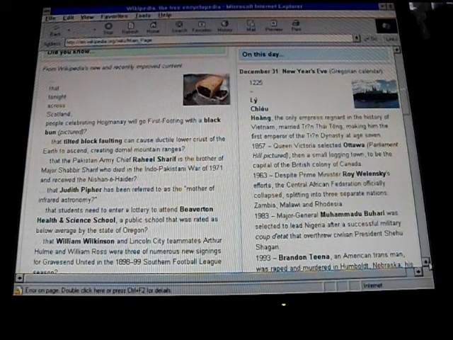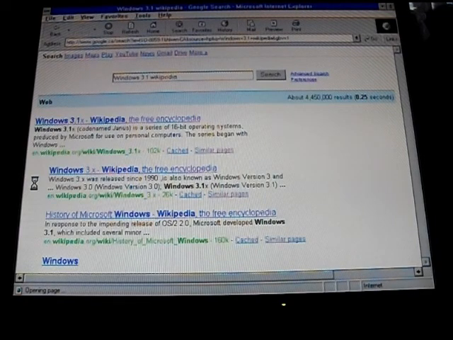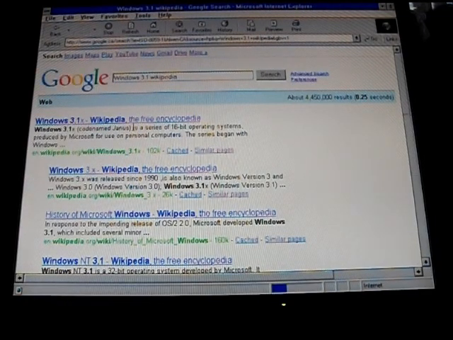So you can read articles on Wikipedia, maybe do a Google search for something on Wikipedia, because I can't find the search thing on the website. So we go back into Google and search Windows 3.1 Wikipedia. And we're doing a Windows 3.1 search. Oh, okay. Now we have Wikipedia, the free encyclopedia, and we're searching for this.